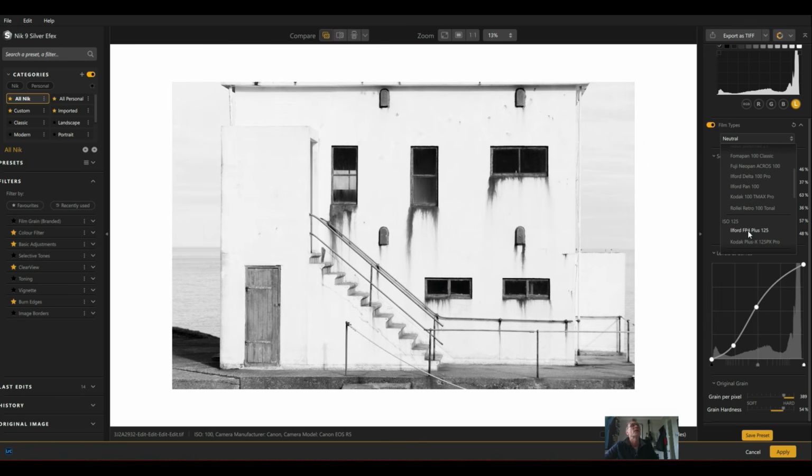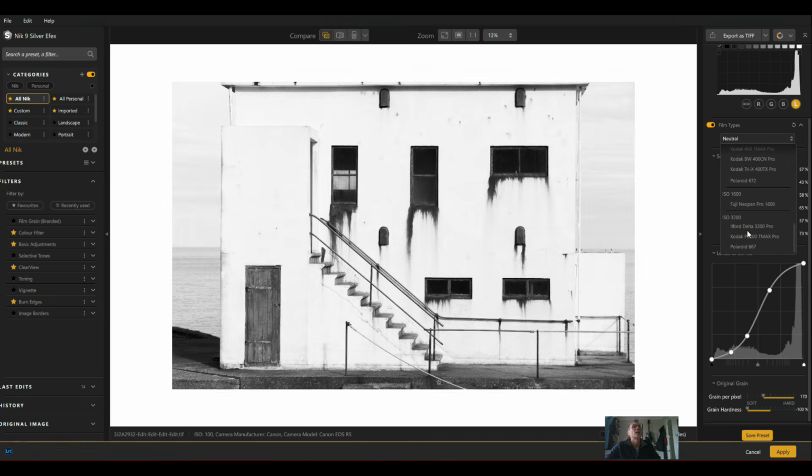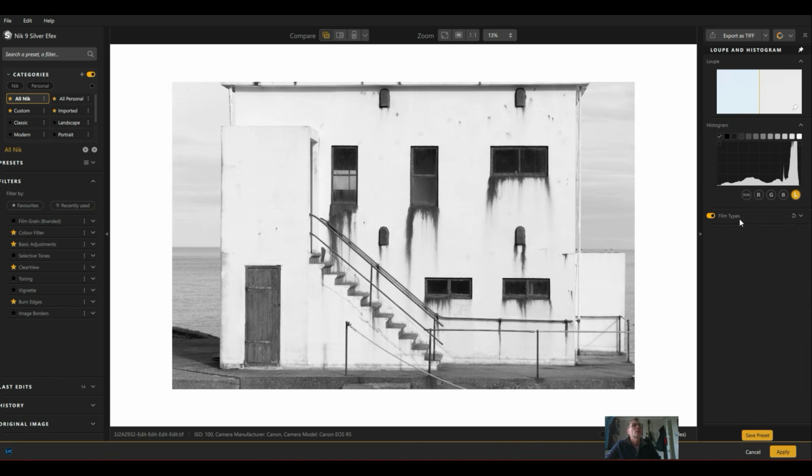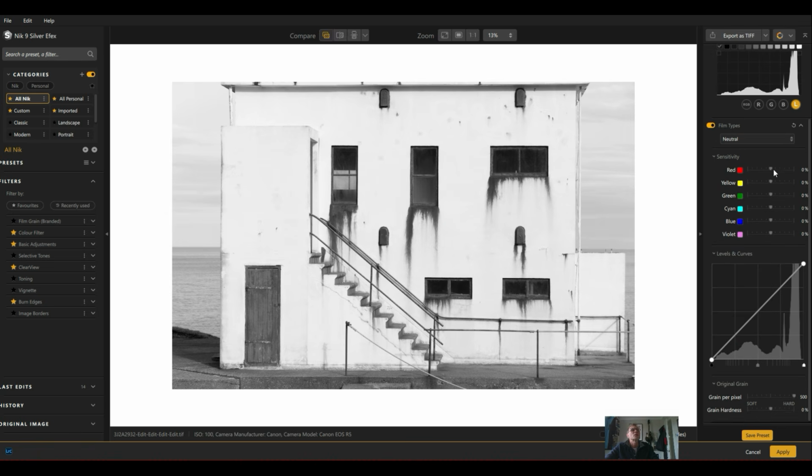And then if I flick over to Ilford FP4, much less contrast within the scene. So they're very close. You get lots of different choices here. You know, for example, that Ilford Delta looks quite cool as well. Just play around with that. So you just have your film types, change the sensitivity. I'm going to increase the sensitivity so the reds are lighter.